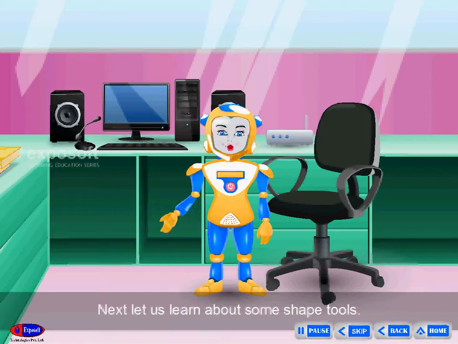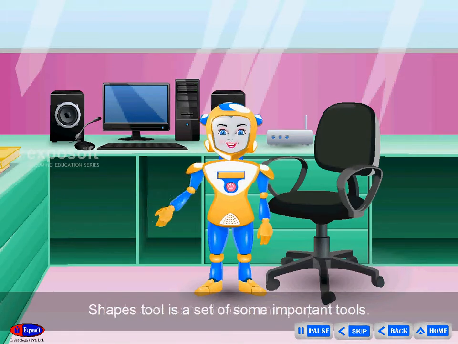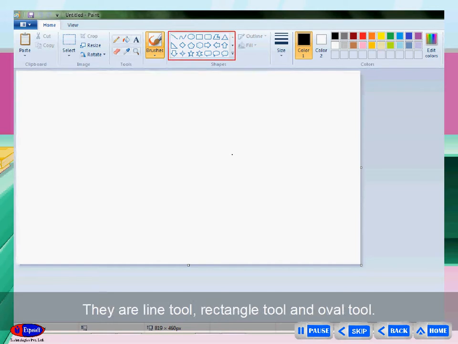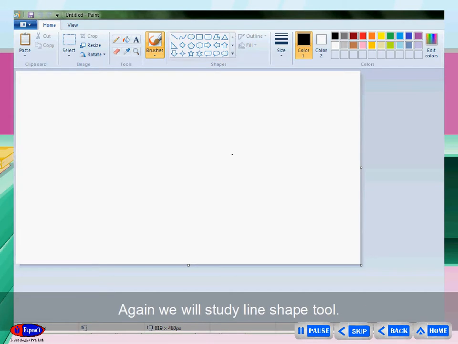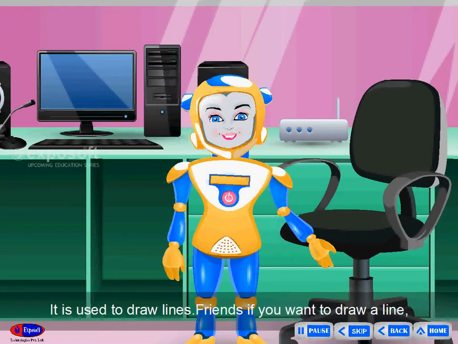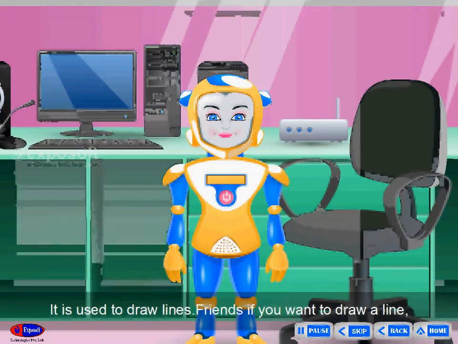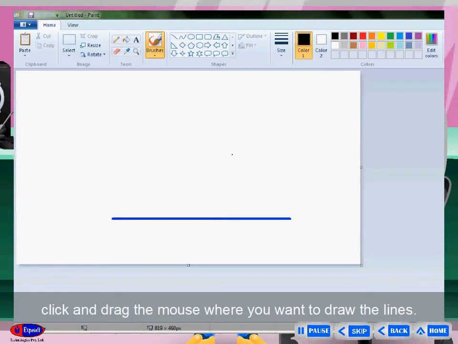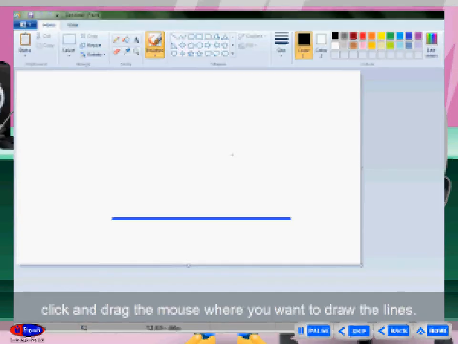Next, let's learn about some shape tools. Shape tools is a set of some important tools. They are line tool, rectangle tool, and oval tool. Again, we will study line shape tool. It's used to draw lines. Friends, if you want to draw a line, first select the line shape tool from the shape group, then click and drag the mouse where you want to draw the lines.